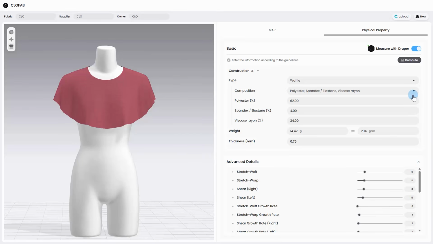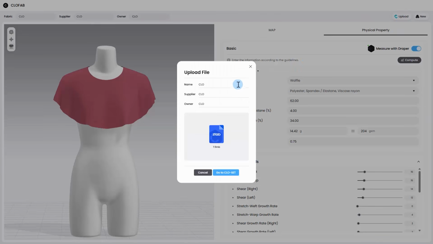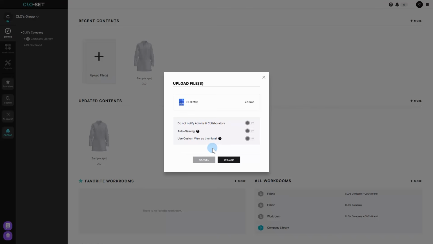Once the physical property measurement is complete, click the Upload button in the upper right to save the fabric you've created. In the pop-up window that appears, review the fabric's name, supplier, and owner information, and edit the data directly if needed. After confirming the information, click the Go to Closet button.